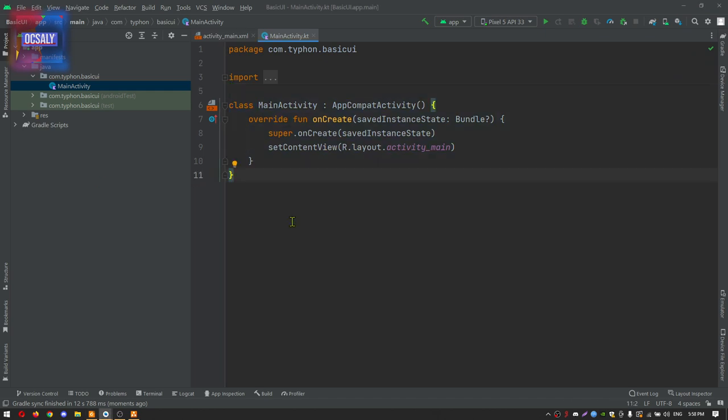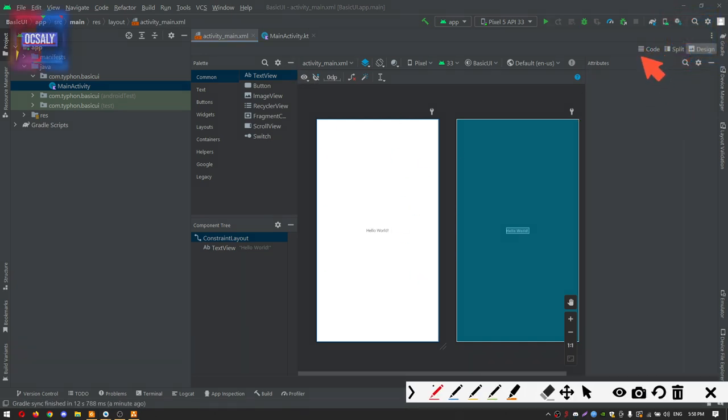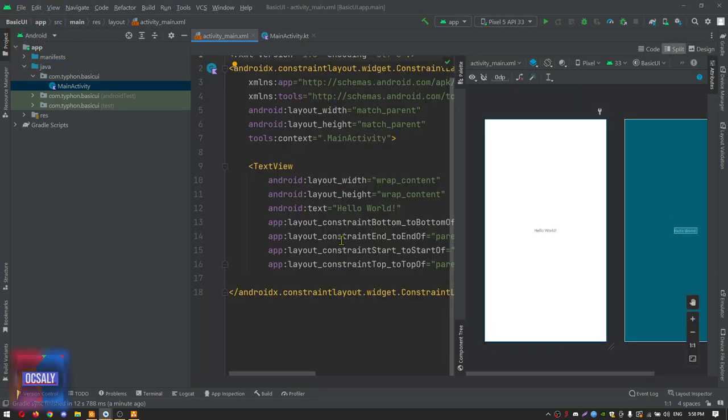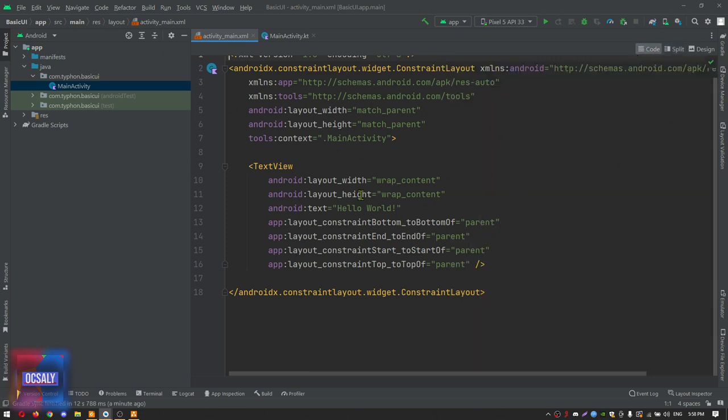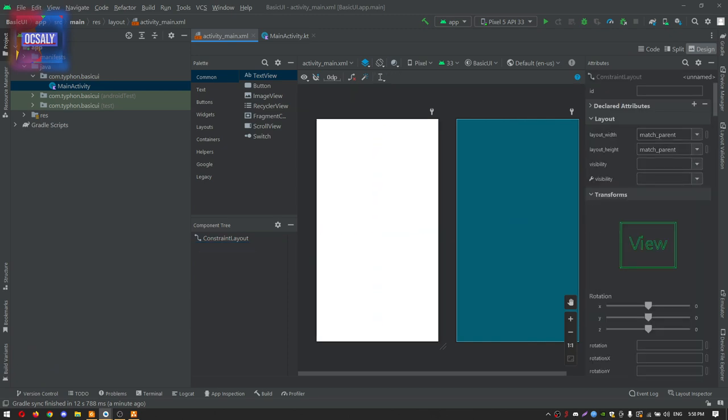We created it, and now in the editor window of Android Studio, let's switch to activity_main.xml, and make sure you're on the design tab. From here, as I said earlier, we have three modes. First is code, split, and design. You can also use split here, it might be useful sometimes, but if you have just coding exercises, you can use the code tab here.